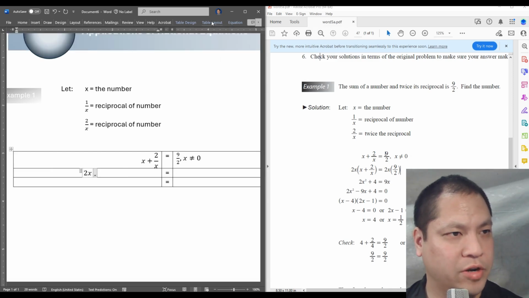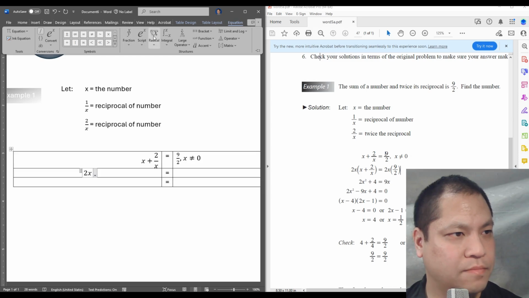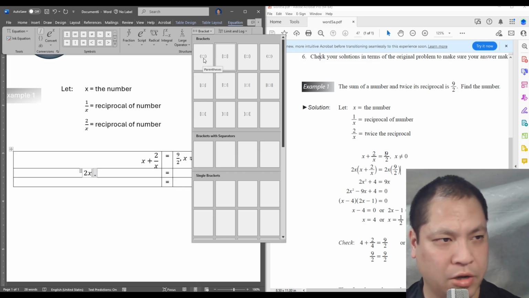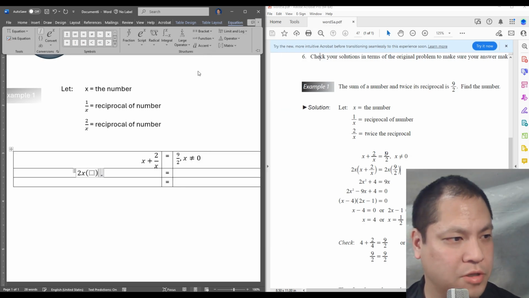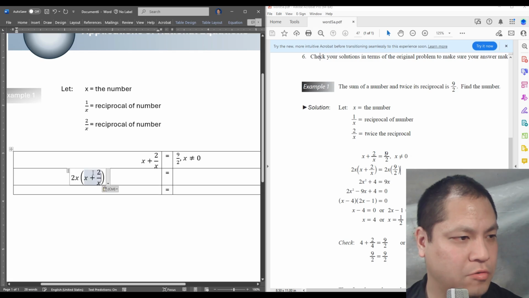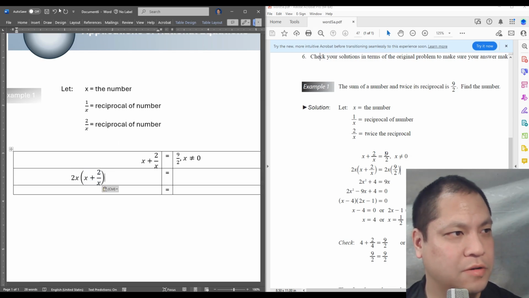and then we need the brackets. So it looks like the round brackets right here is what I need. So we'll insert that. And inside the brackets, what are we going to type? X plus 2x. I wonder if we can just copy this. Control C, copy. Oh yeah, totally can. Okay, and on the right side, 2x and then 9 over 2.